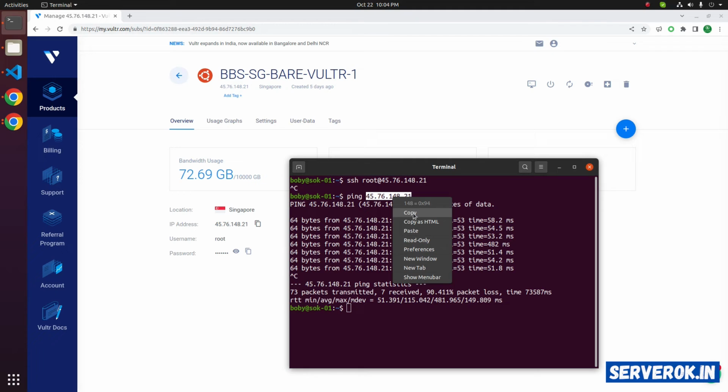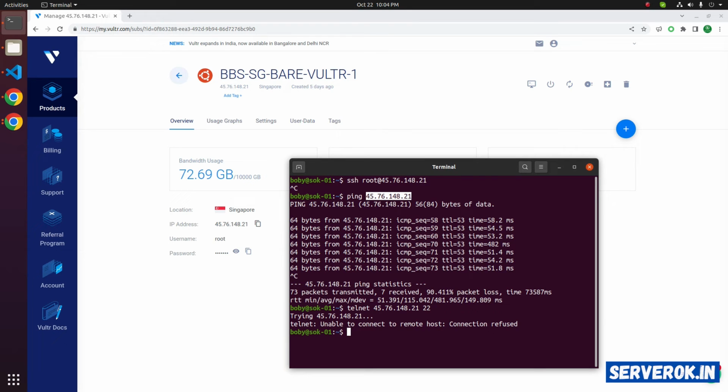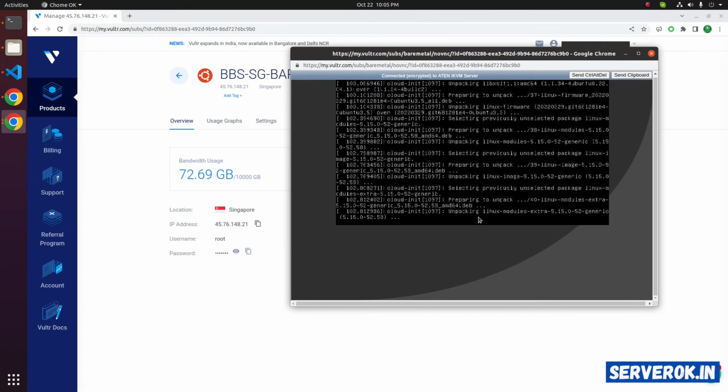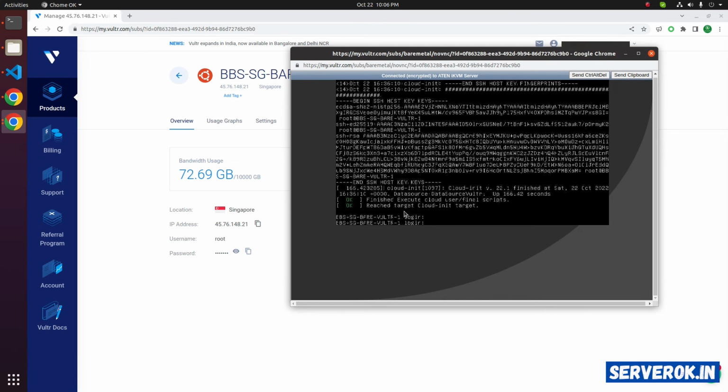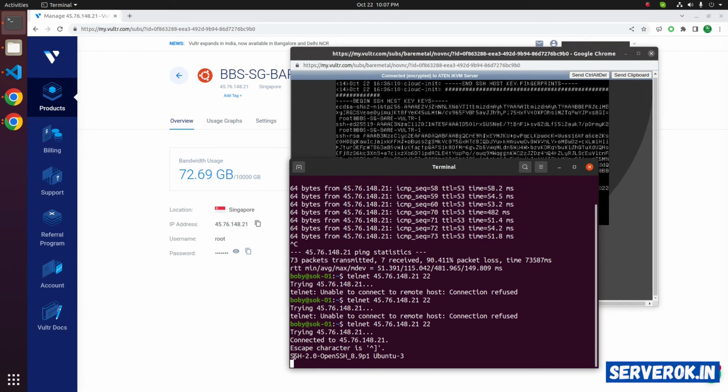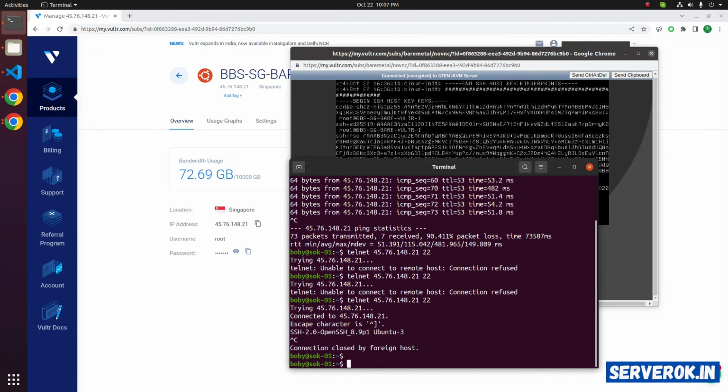Let's see if port 22 is open. Telnet IP address 22. It is not connecting to port 22. We may need to wait some time for the SSH service to be online. It is still installing some software packages. Now the software installation is completed. We got the login prompt. Let's go back to the terminal and try telnet to port 22. We can connect to the SSH service. Control C to close.